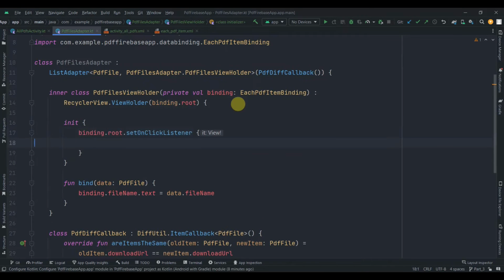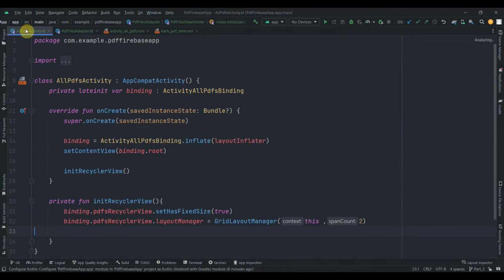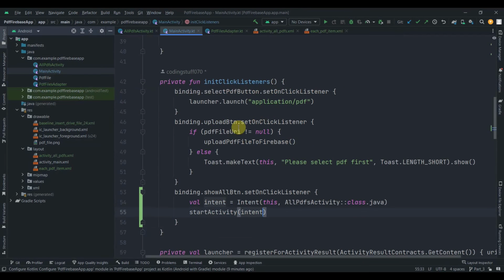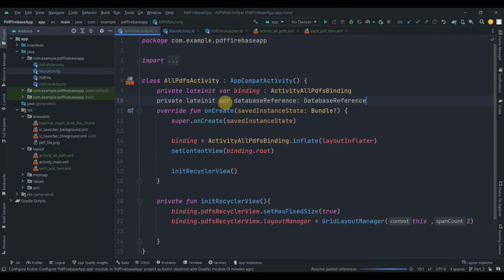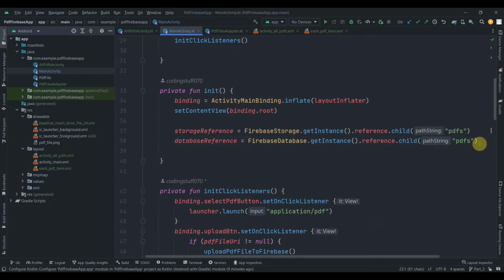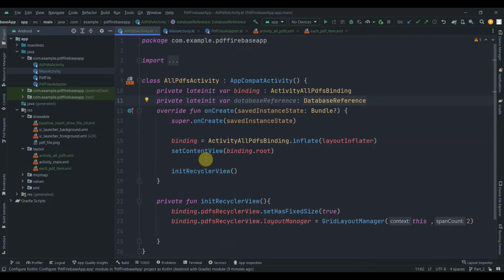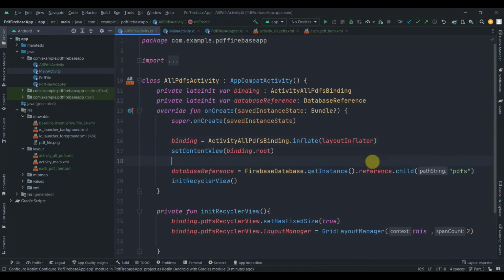Cool. So we'll come back here later when we are done with the retrieving part. Cool. So now we just need to work on the all PDFs activity, and we need to get the data. Okay, so let me just open the main activity, and from here we can just copy this stuff, which is database reference. I'll paste it over here. We'll also copy its initialization, so init, and yeah, this one. We don't need storage reference in the all PDFs activity, as we are getting the data from the database reference.